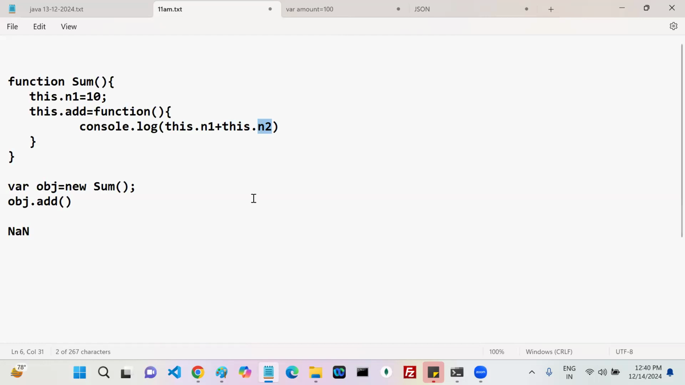So 10 plus undefined is what? Not a number. 10 plus undefined is not a number. Got my point? So the final answer is not a number.